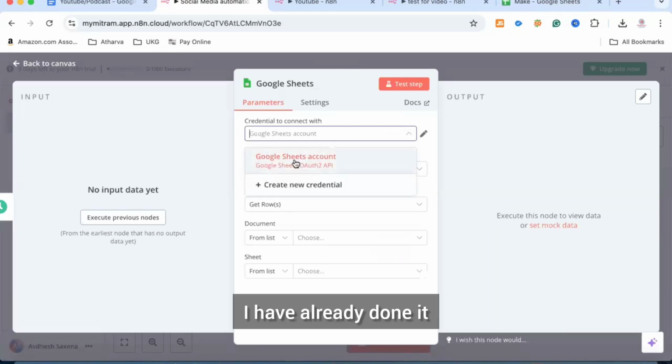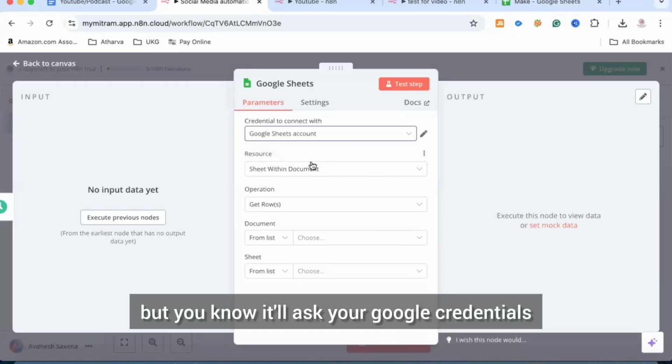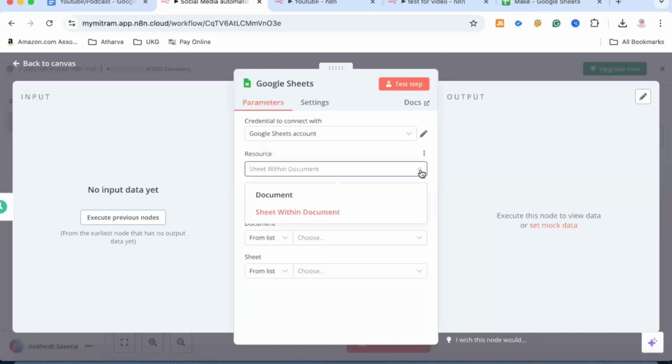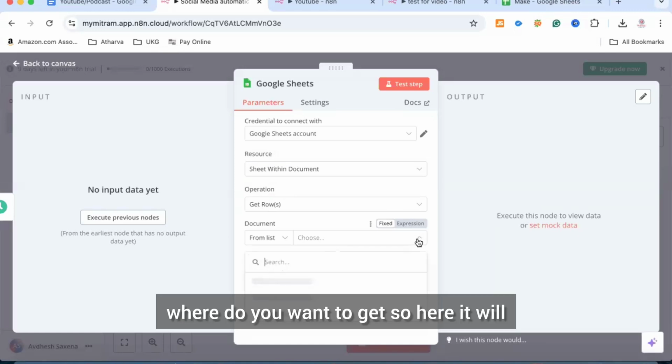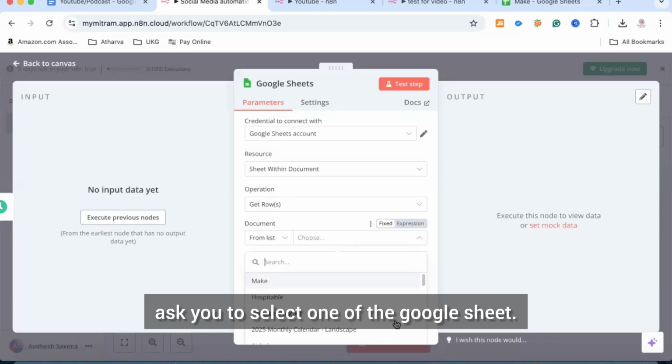I have already done it, but it'll ask for your Google credentials, and that's pretty much it. Resource, it's a document. You want to get rows. From where do you want to get? So here it'll ask you to select one of the Google Sheets.